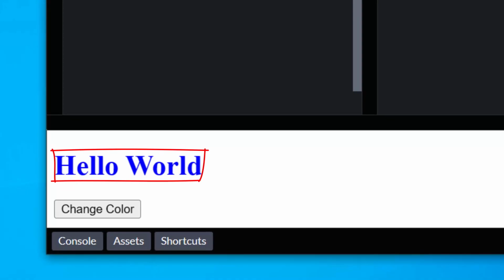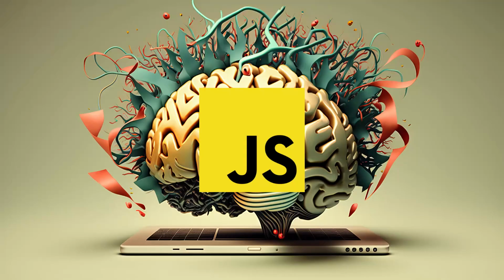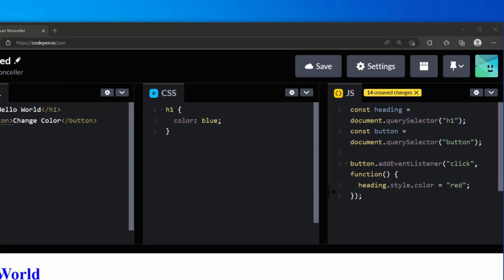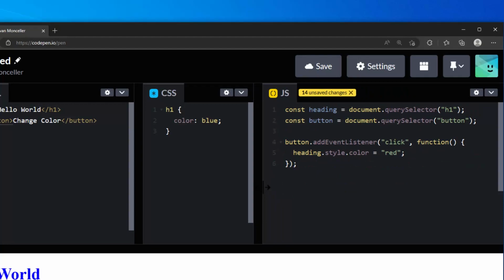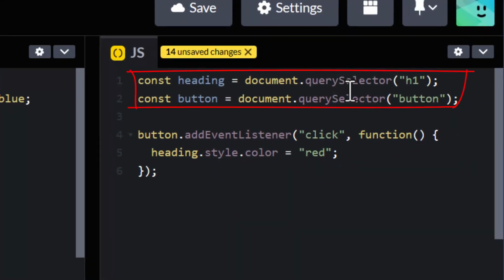And now, the fun part. JavaScript is the magic behind the scenes that makes a web page interactive. We'll use JavaScript to change the color of Hello World when the button is clicked. It's like the brain of a website. In this code, we are using JavaScript to change the color of a heading text when a button is clicked. The first two lines of the code use the document.querySelector method to select the first heading and the first button on the page. The heading and button variables store references to these elements.